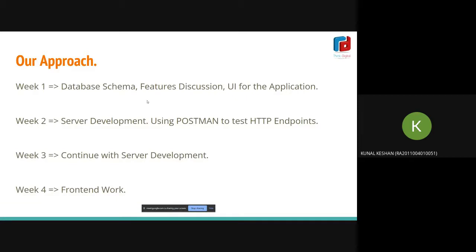We'll see what all we need to do in order to make our markdown blog. Then week 2 and week 3, we'll be building our server. Basically, we'll be coding in Node.js and using Postman to test our routes. This will go on for 2 weeks, so I'm expecting around 2 to 4 sessions. Hopefully, we'll finish it within that.